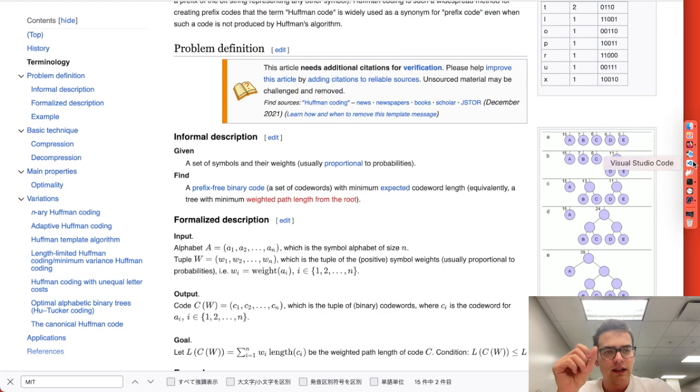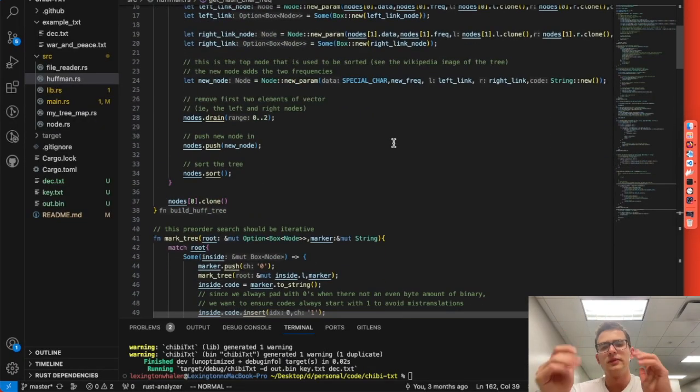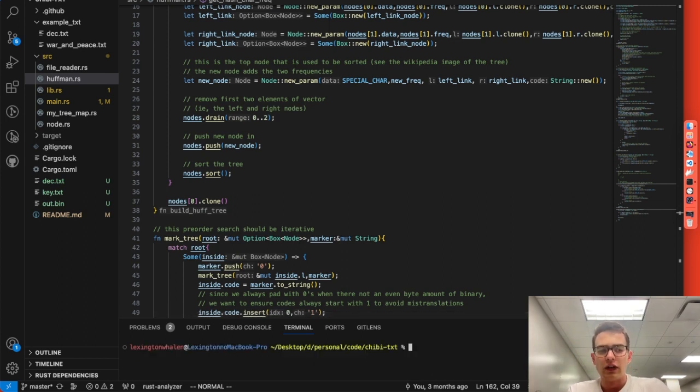So that's how I did it. And hopefully this gives you a little bit of intuition on how file compression is done. Again, this isn't perfect, but I thought it was a little interesting project for Rust. So yeah.